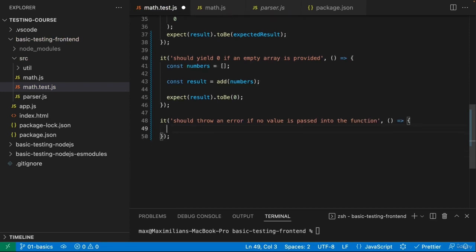So therefore here, I don't even have an arrange phase because I don't want to pass anything into the function. And instead, I'll get my result here and I pass no value to add. But how do I now write that I expect this to throw an error? Because an error is not really a value returned by this function. Instead, as you know, in JavaScript, errors bubble up. So therefore, how can we check whether add caused an error? Well, for this we have to change our code here a little bit.